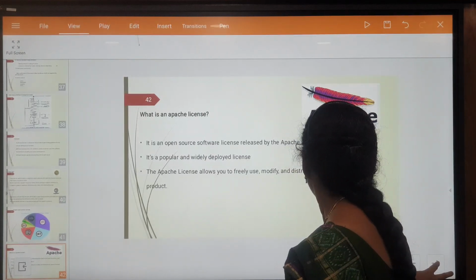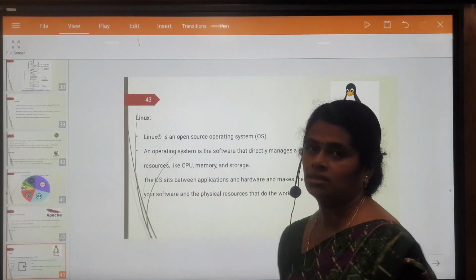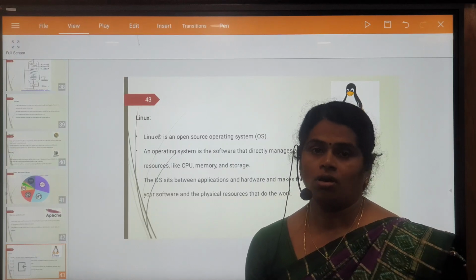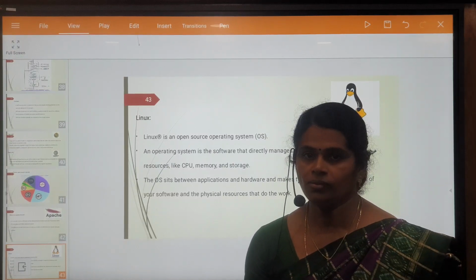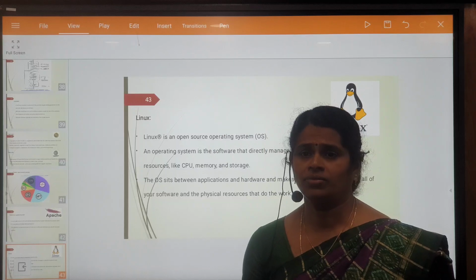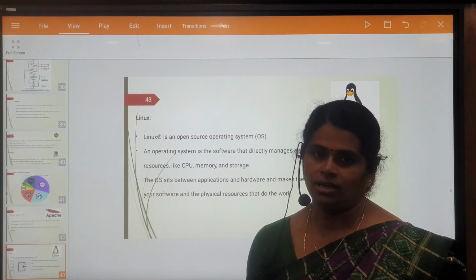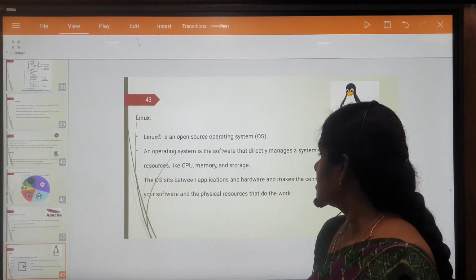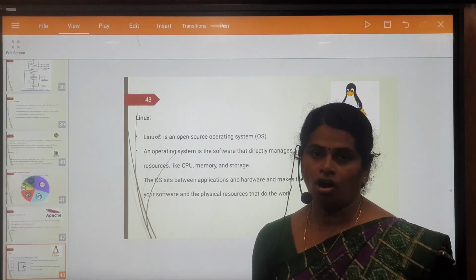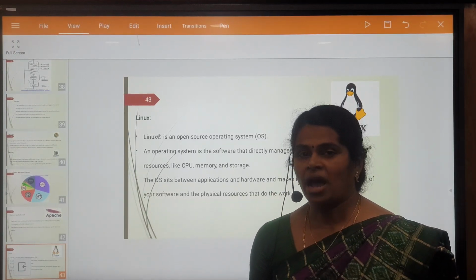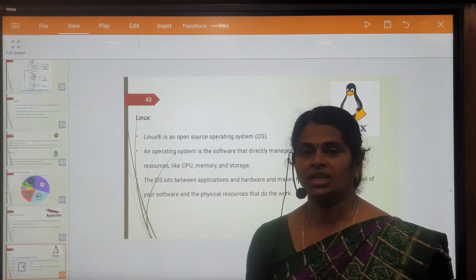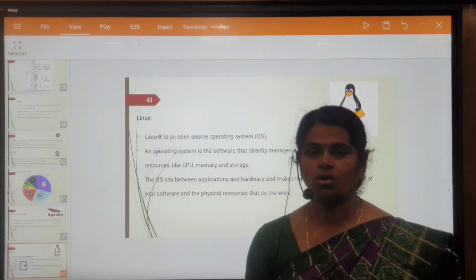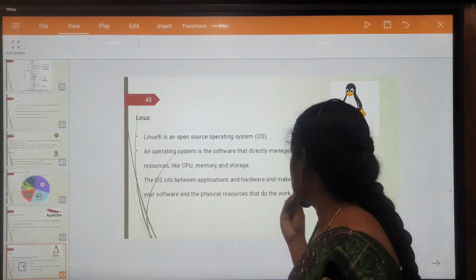Next we will see about Linux. Linux is an open source operating system. What is an operating system? It's nothing but software. The operating system manages the applications and the hardware. It manages the connection between the application and the hardware to do their work. So, that is the concept of the operating system.